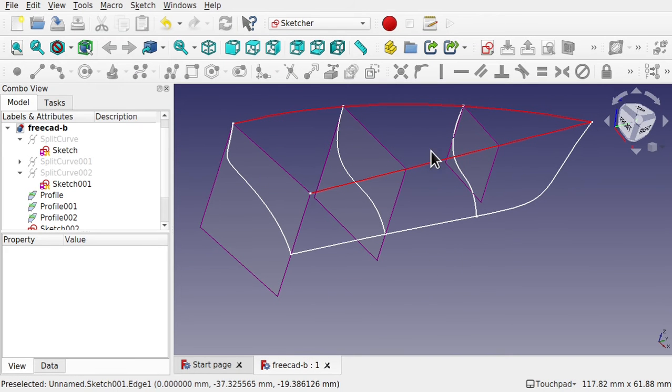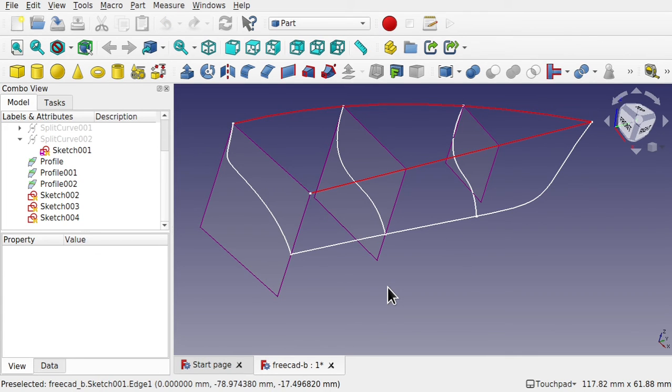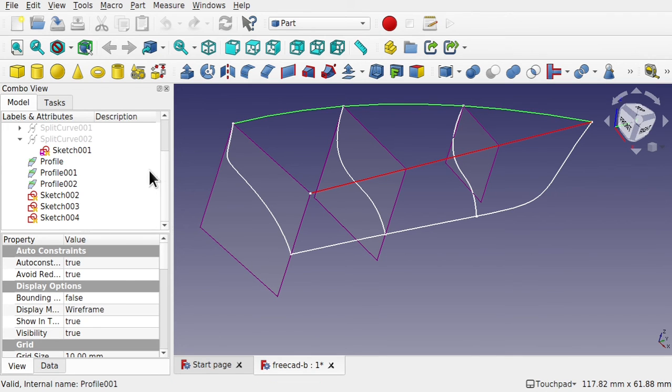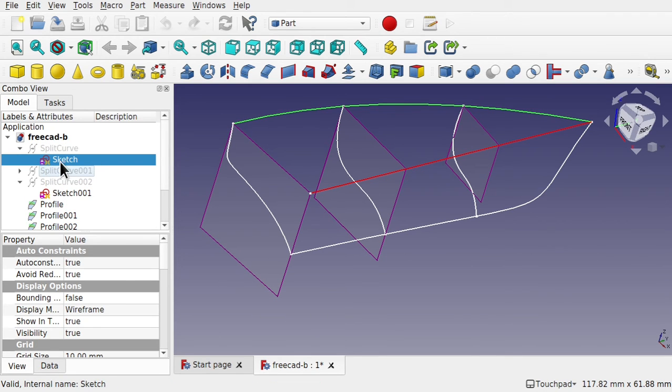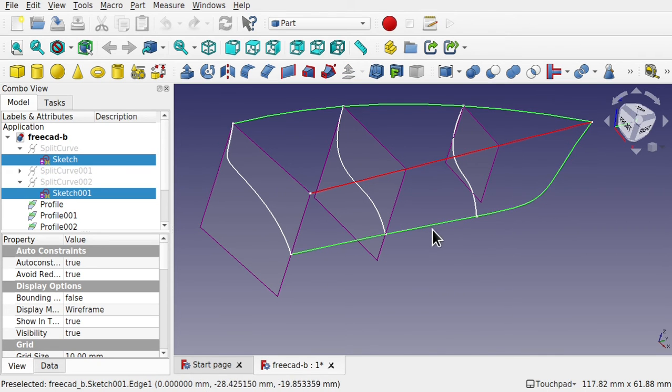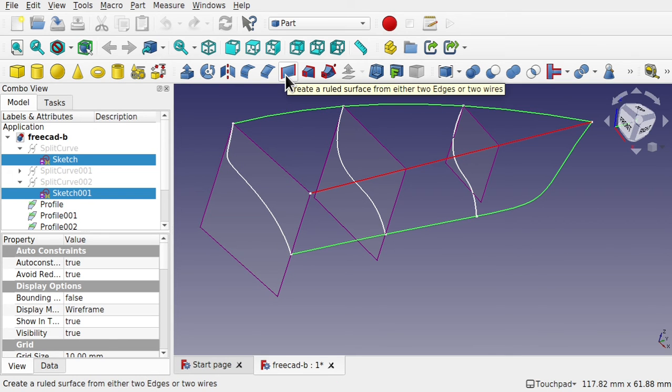Now we can start creating the ruled surface across here in the part. So for this one, I'm going to take this top wire here, which if I go up, it's part of that sketch there. Remember we had two items on that sketch, this wire and this wire. And I'm also going to select this bottom sketch here. So we've got these two rails selected, and we're going to make a ruled surface across those. So we're going to use the ruled surface in the part.